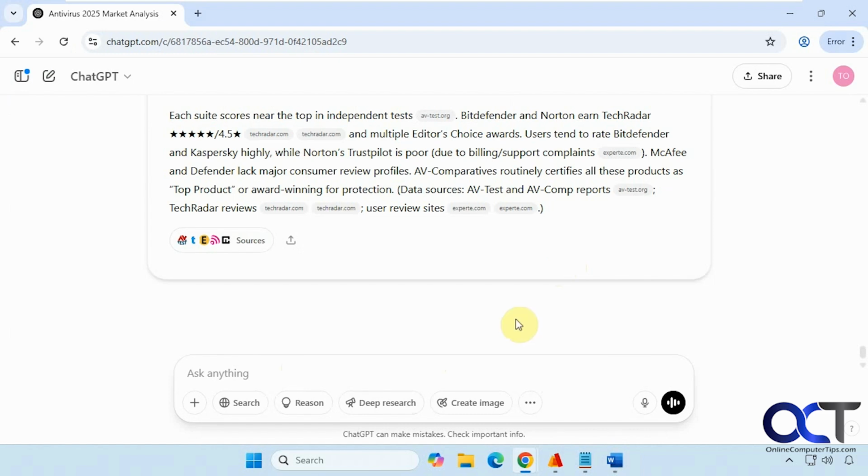All right, so all you got to do to use this is go to chatgpt.com, sign up for a free account if you don't have one already, and then type in your query, click on Deep Research, and see what it comes up with.